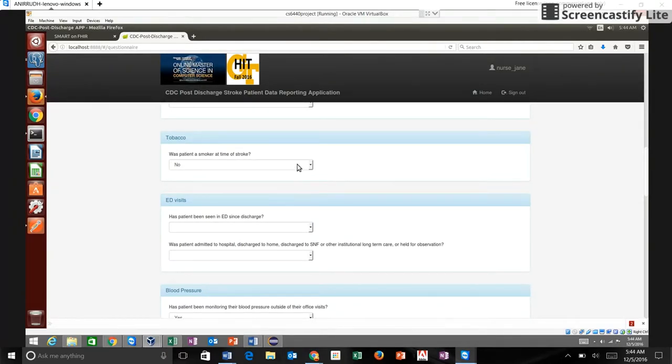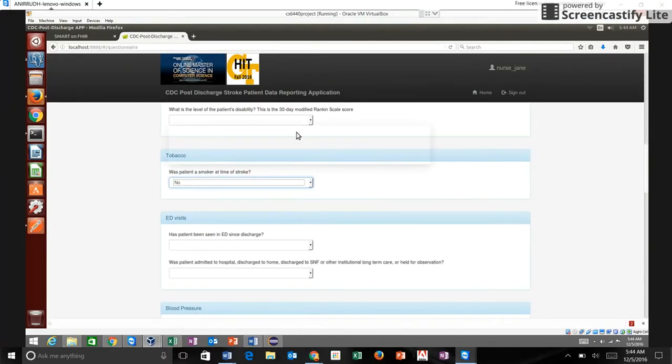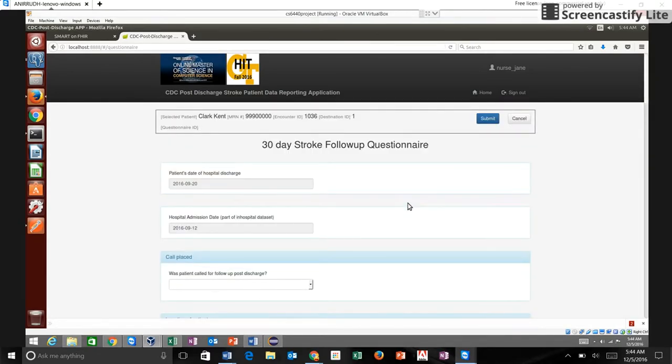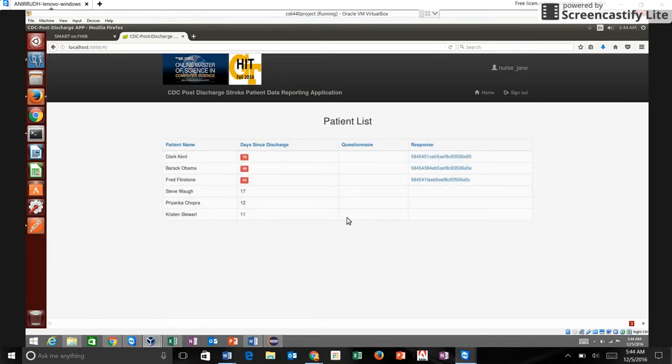Once we have some questionnaire fields populated, we can submit this response, and this will save it locally in our app database and also push it as a new resource to the FHIR service. So you can either cancel and go back to the home page or submit it. I'm going to submit it for now. This also brings us to the home page, but now you see that Clark Kent also has a response ID. This response ID is generated by the FHIR service when the questionnaire resource has been submitted.